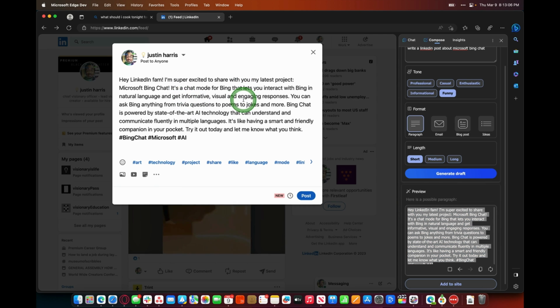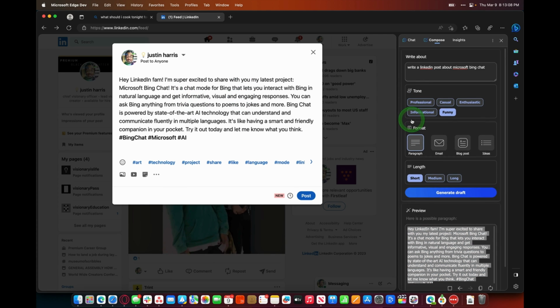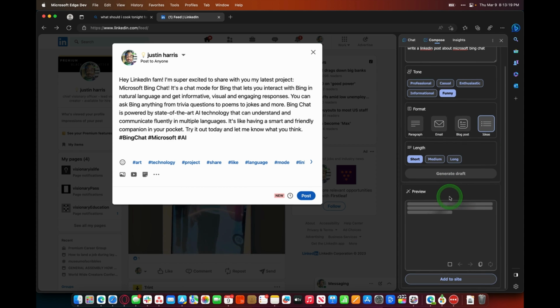So I can copy this over and start my draft here in LinkedIn with a few sentences. And it's super powerful that it can help me generate drafts of content just like that, whether it's in the paragraph format, an email format, a blog post, or ideas. I'm curious, if I switch this over to ideas, will it just give me bullet points, or will it make it a bit shorter than it is? I click the generate draft button and we'll see what the preview comes up with.